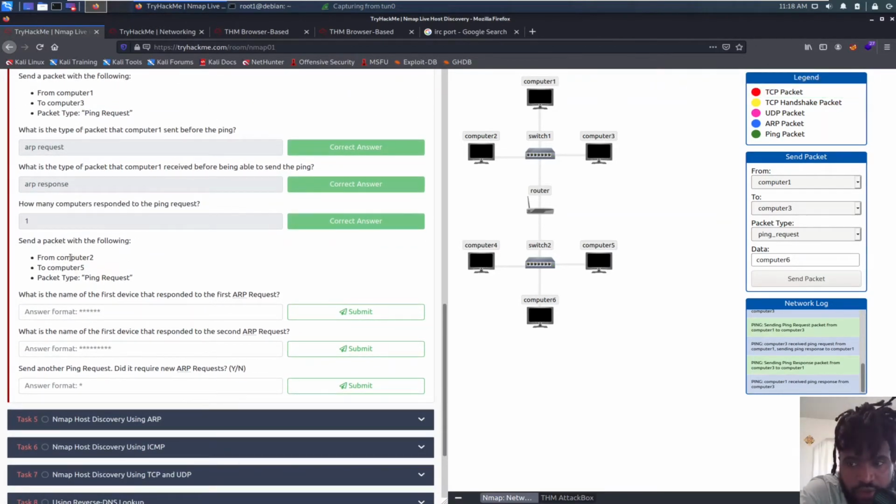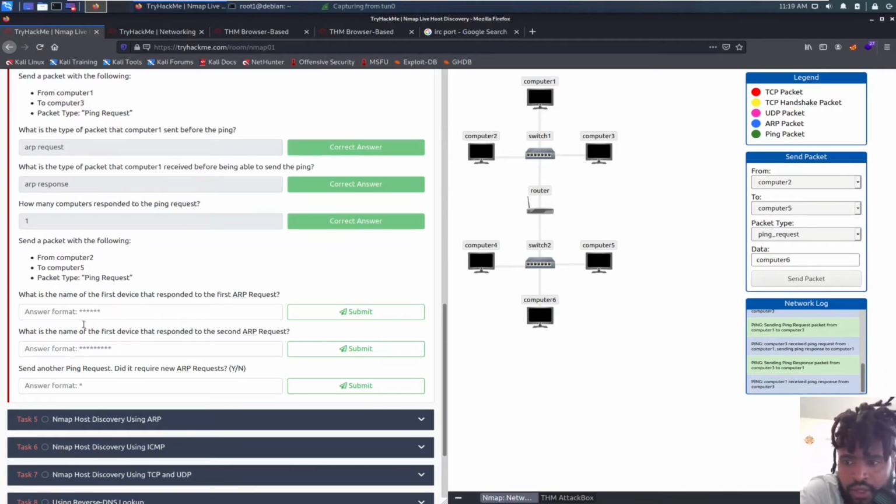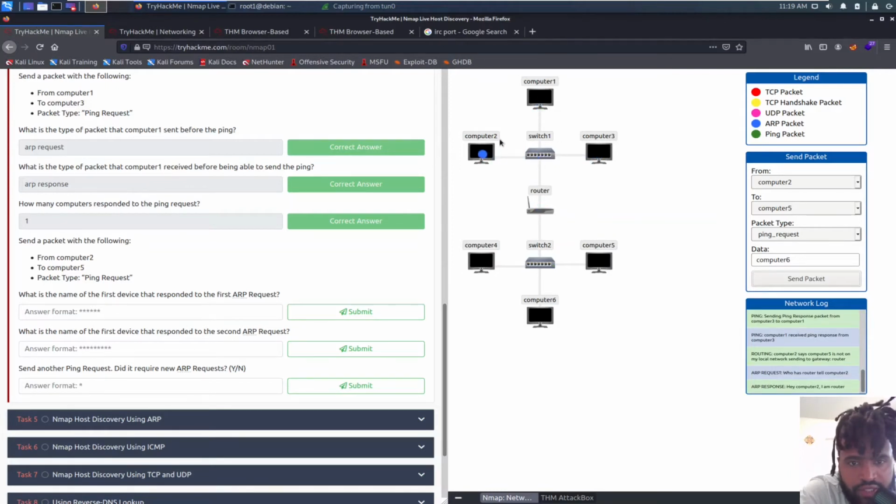And send a packet from computer 2 to computer 5. The packet type will be ping request. Okay. What's the name of the first device that responded to the first ARP request? Let's go ahead and send that first. Computer 2 to computer 5. The router sends it back. It goes back again to the router. It goes all the way here. Computer 5 responds back. Okay, that's a lot of connection.